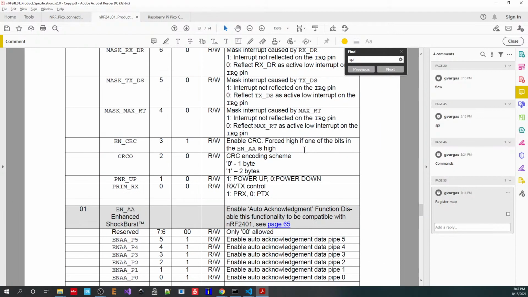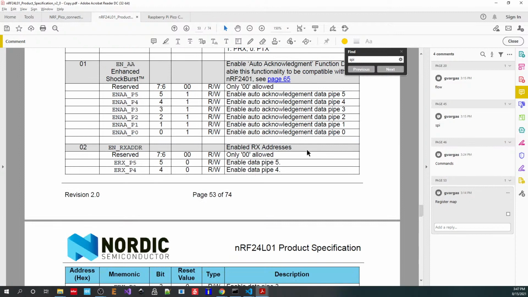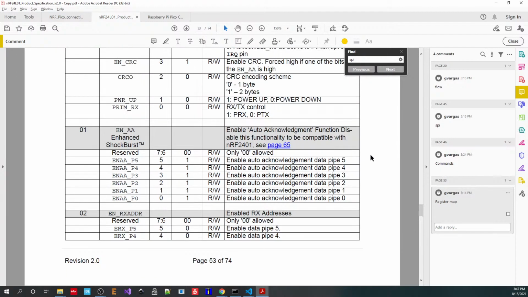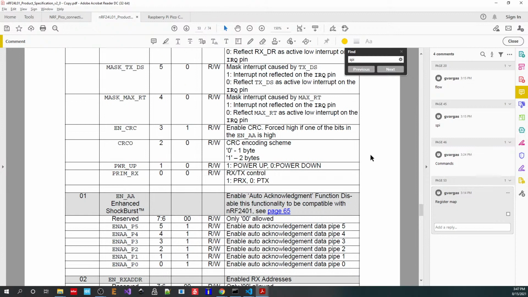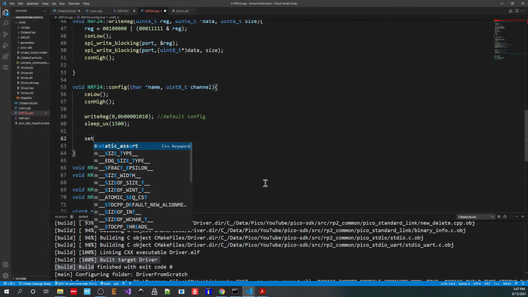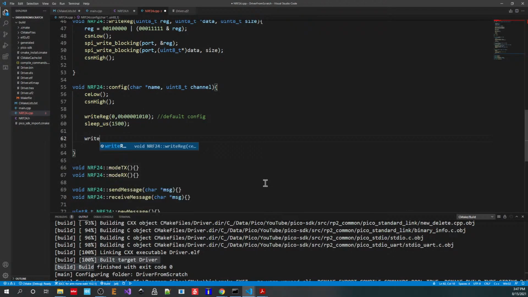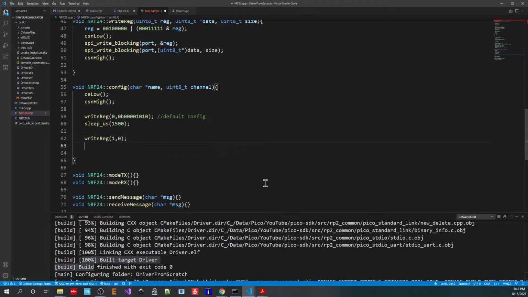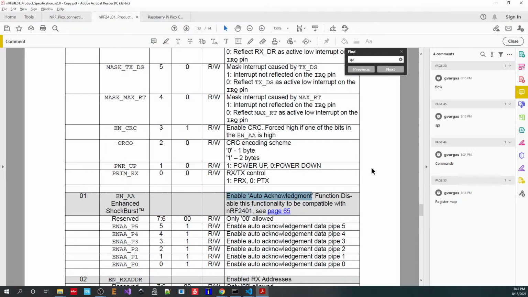Okay, next, we want to specify no acknowledgement. So we're going to disable this because I'm not going to use it for this demo. Let's just disable it. So set register, write register, register 1, 0. Should be good to go. Disable acknowledgement.